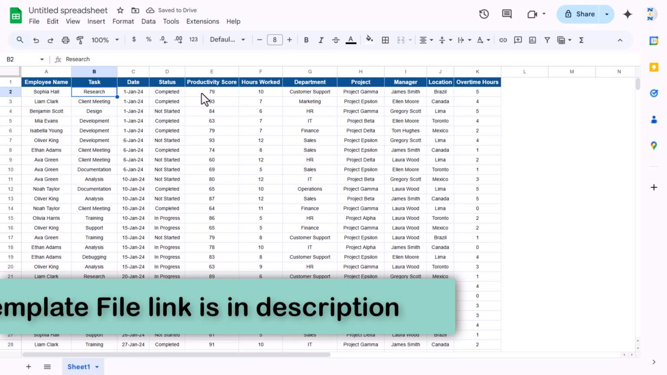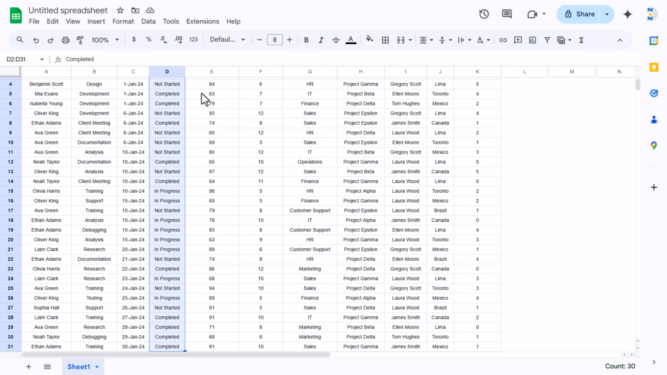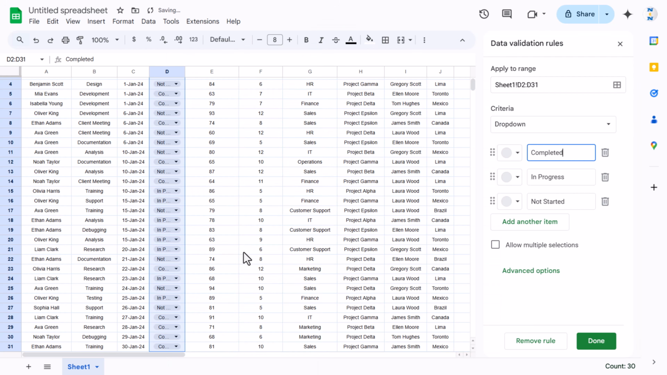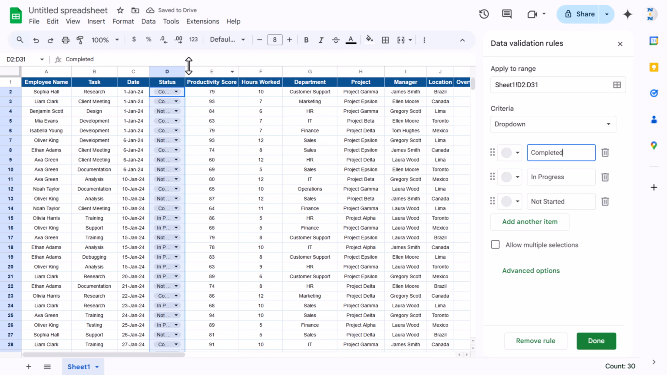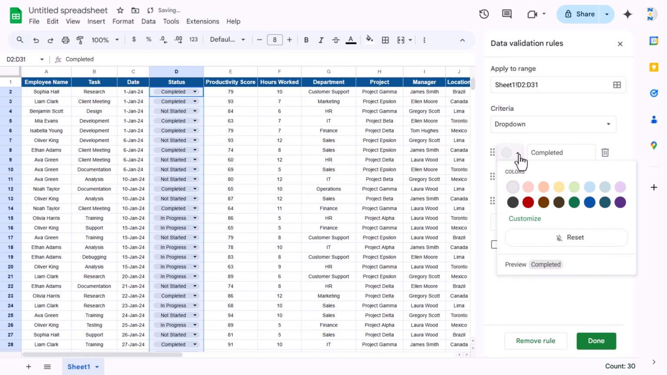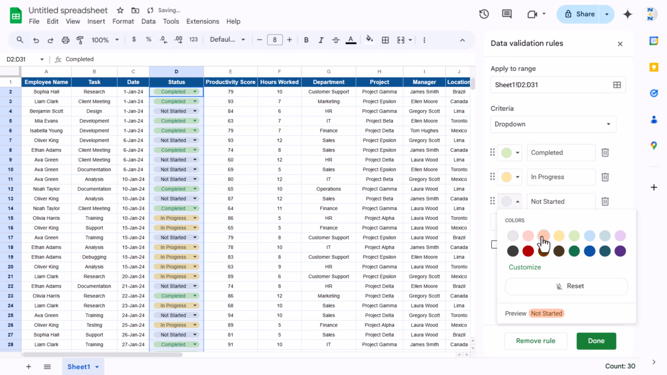For example, for the status we want to make a drop down, so we can select this, just right click and you can make a drop down. So this is a drop down, you can see, and you can make it slightly bigger. You can change the color also. Let's say for completed I want to give this color, and for in progress I want to give this color, and for not started I want to give this color.